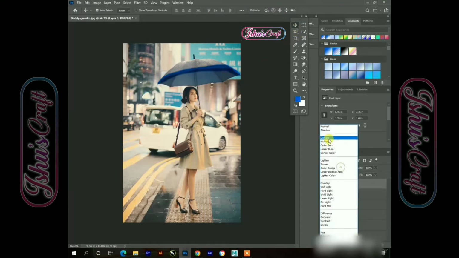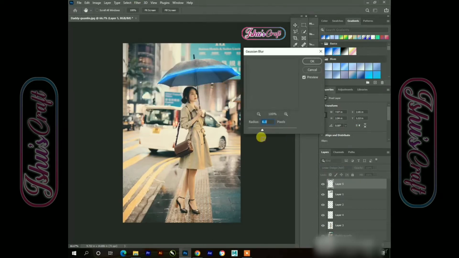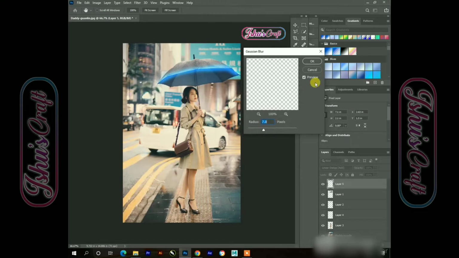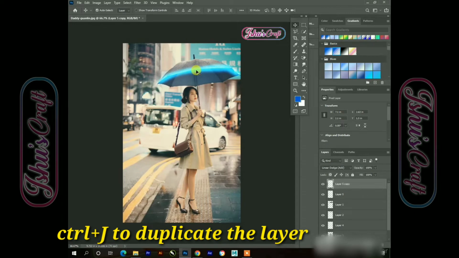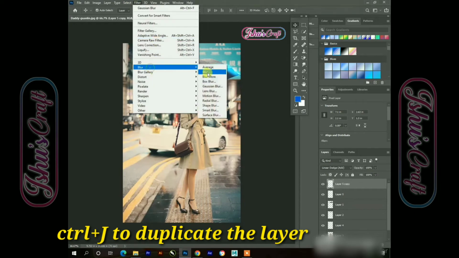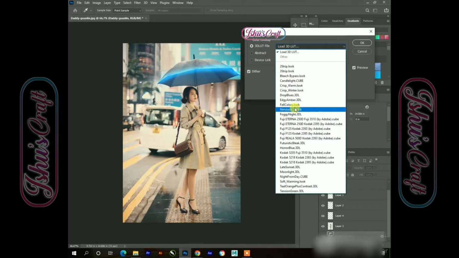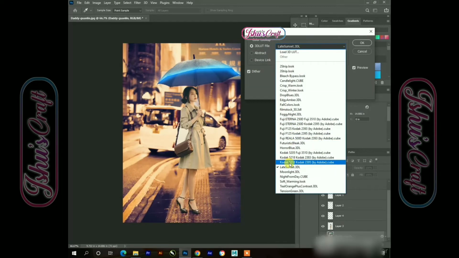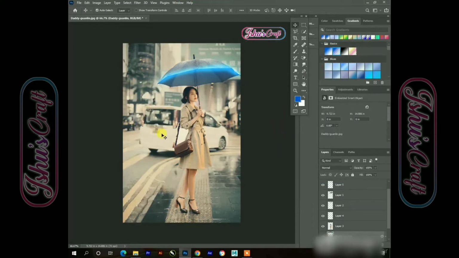For that you can change the blending mode to color dodge or linear dodge. I have taken linear dodge, and go to Filter, Blur and Gaussian Blur and give some blur and just click OK. You can copy my value, and just by pressing Ctrl J you can duplicate the layer and do the same process of the blur and just OK. And for the background you can change the color, lookup presets are given.